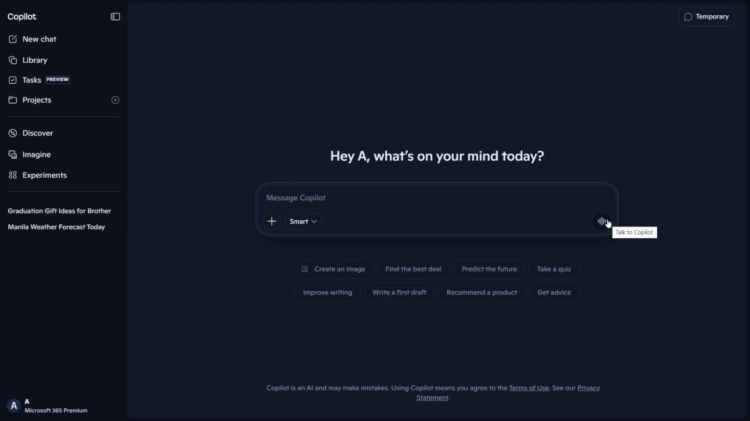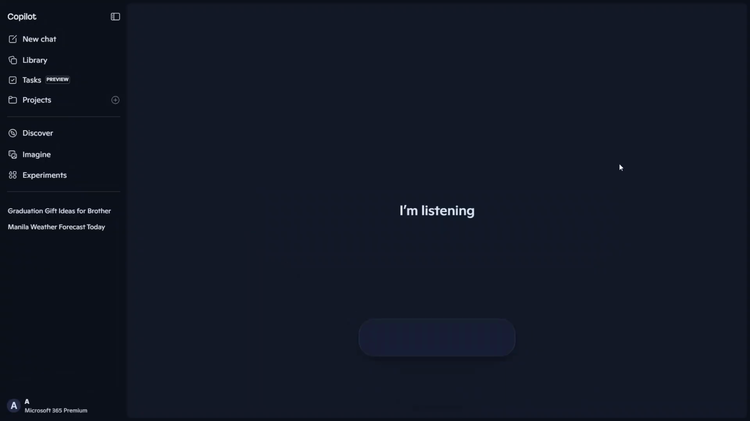If a permission prompt appears, allow microphone access. This is an important step because Copilot needs permission to hear your voice. On some devices, the prompt may appear right away, while on others you may need to confirm it through your browser or app settings. If voice chat doesn't start immediately, this is usually the first thing to check.